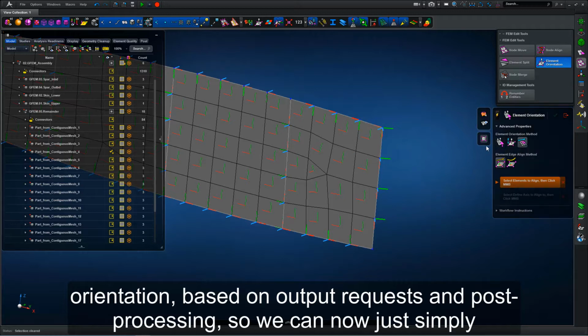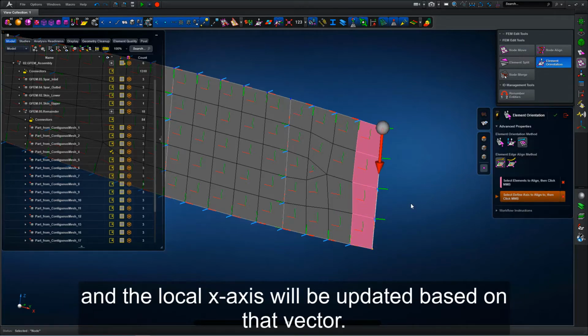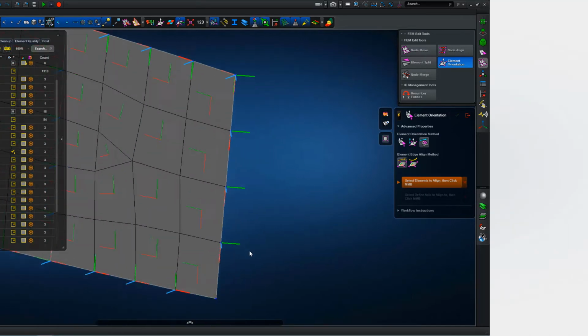So we can now just simply highlight the shell elements of interest and then specify a vector, and then the local x-axis will be updated based on that vector.